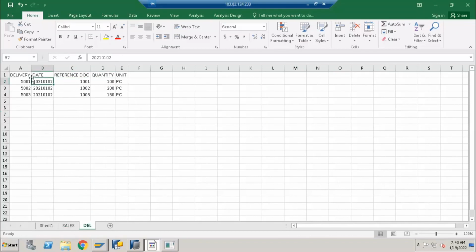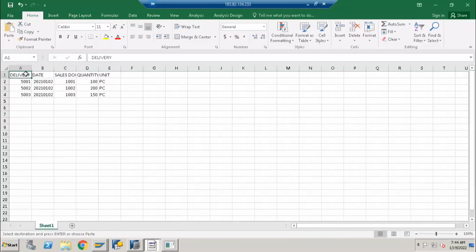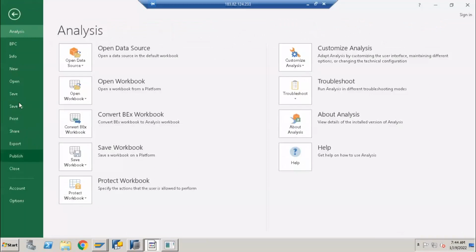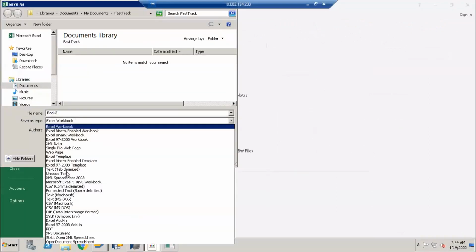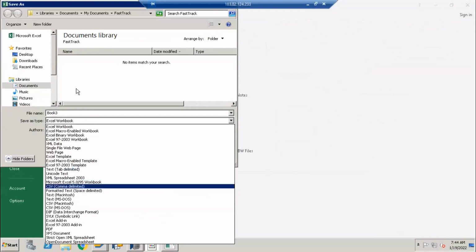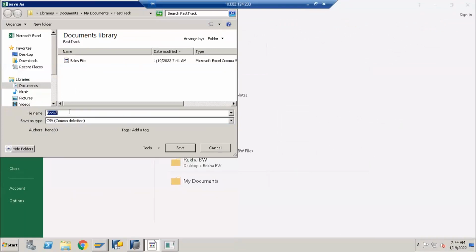That's it. So I'm taking this delivery information, going to the Excel sheet, and pasting it here. Let me save it as a CSV file.